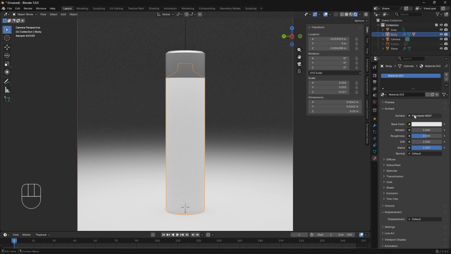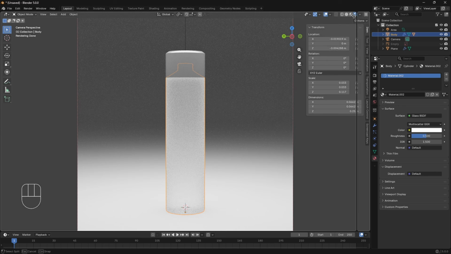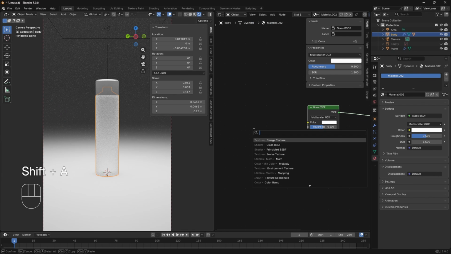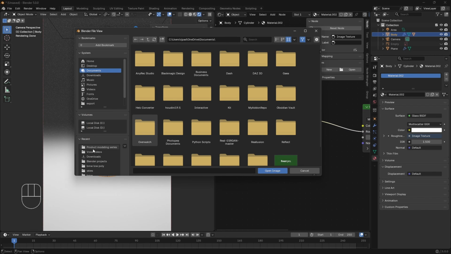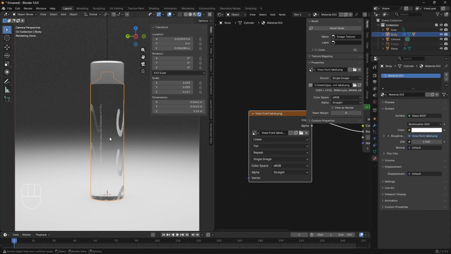Now for the body, it's going to be complete glass. So let's do new. Let's use the glass BSDF. Now let's open up a new window. Let's go to the shader editor. And we're just going to add in an image texture. So Shift A, image texture, and plug this into the roughness. So hit open. Like I said, I'll leave a link in the description. You can use this same label that I have right here. I'll provide it for you. Open image, and there it is.